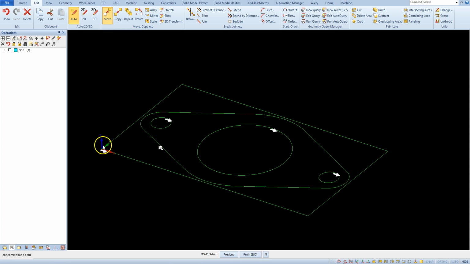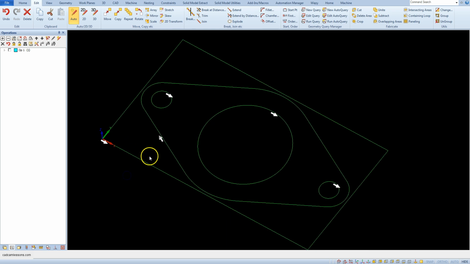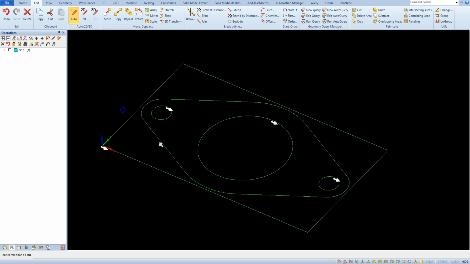The geometry has been moved to the origin of the coordinate system, and in the next lesson I will show you how to set material and how to perform machining simulation.